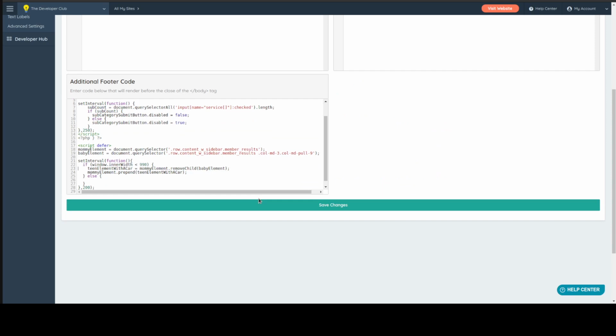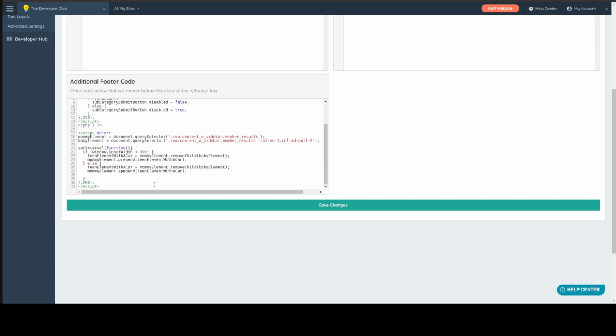So if we're on the phone, which is this, then we strip the mommy element. We take away the baby element from the mommy element, and then we put it back at the top. At the top, prepend, basically appending it to the beginning, to the top of that parent element, which is the mommy element. What you needed to do in the else statement was the following. Nothing more. That was it. That was all.